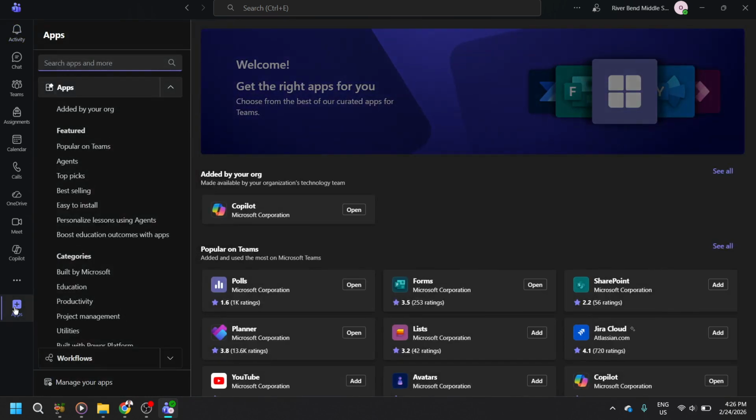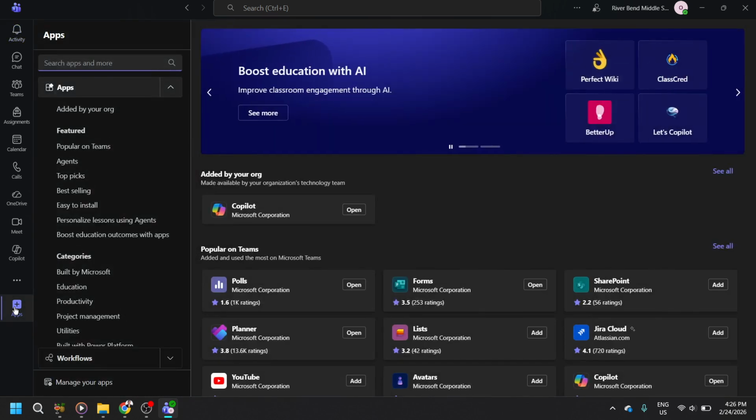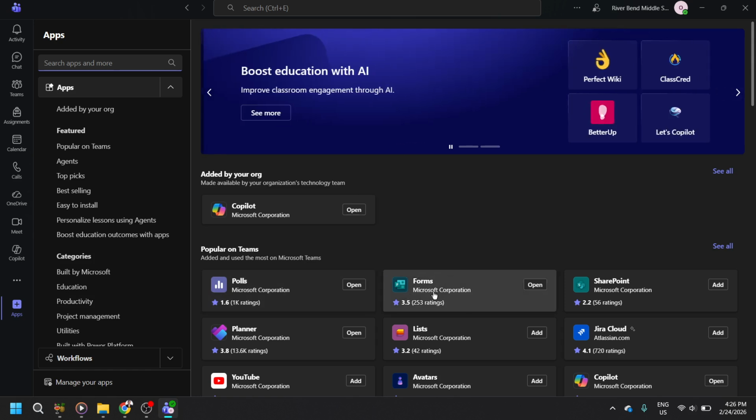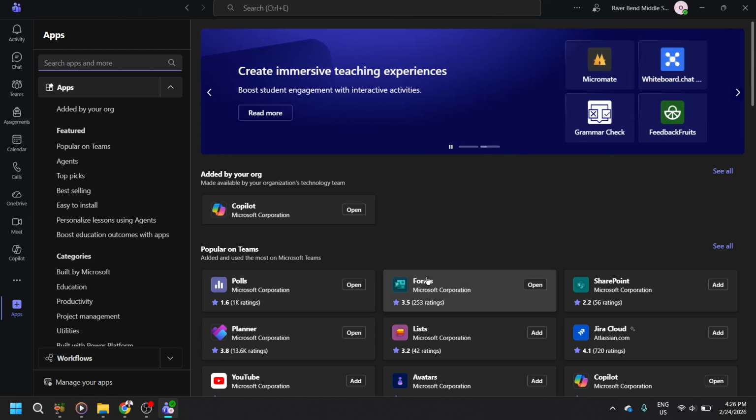Once you've clicked on Apps, a new window or pane will open, displaying a wide variety of available applications. To find what we need, use the search bar at the top, or browse through the categories until you spot Forms. Microsoft Forms is the tool we're looking for, designed specifically for creating surveys, quizzes, and polls. Go ahead and click directly on Forms to select it from the list of applications.